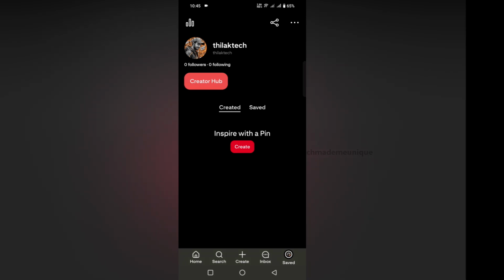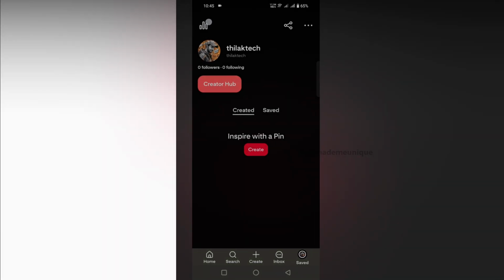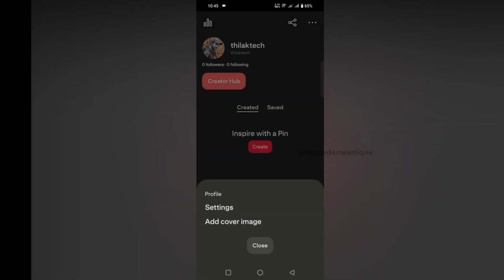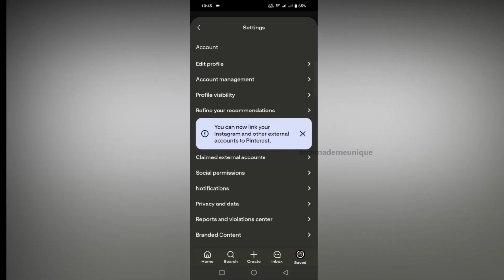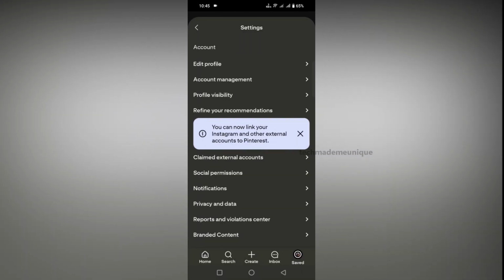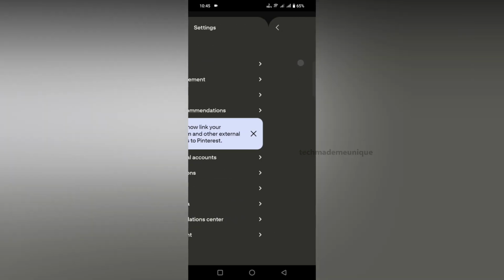Now, if you are just using a normal account, click on your profile option on the top left. And if you are using a business account, click on the three dot option on the top. Now click on the setting option. After clicking on the setting option, you just need to click on the edit profile.